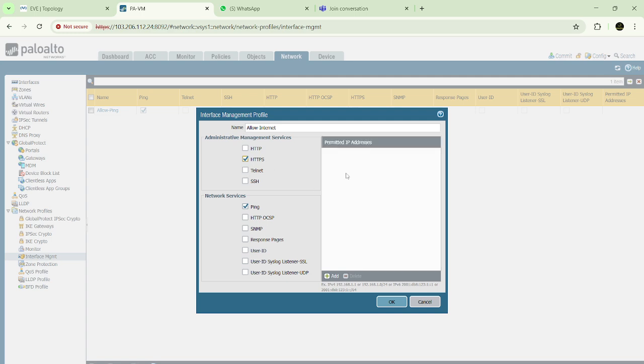You can also give the permitted IP address as well. If you want to allow this interface management profile for a particular IP address or particular user IPs, you can also add them here. But if you are not adding anything here, it will allow any IP. If you add a Windows IP address, it will be permitted for that particular Windows machine or IP address, or otherwise it will allow everything. Okay, and just click on OK.